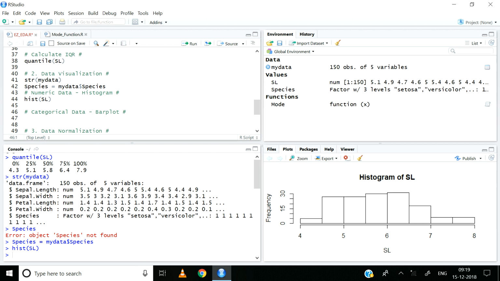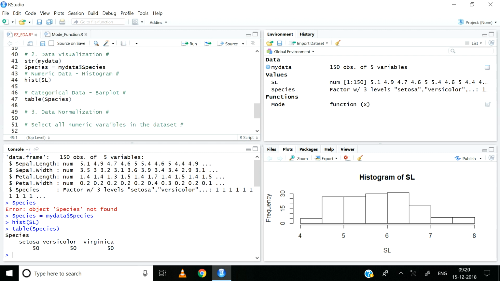centimeters. Now let us go ahead and plot the bar graph to visualize categorical data, which is species in this case. So now, before plotting the bar graph on the species object, we need to create a table. So I will use a table function to create a table on the species object. So table species and then control enter. Let us inspect the output of the table function in the console here. Here you can see that the output has the frequency or the number of observations across 3 different flower species, that is setosa, versicolor and virginica. Here you can see that all the 3 flower species have the same number of observations, that is 50.